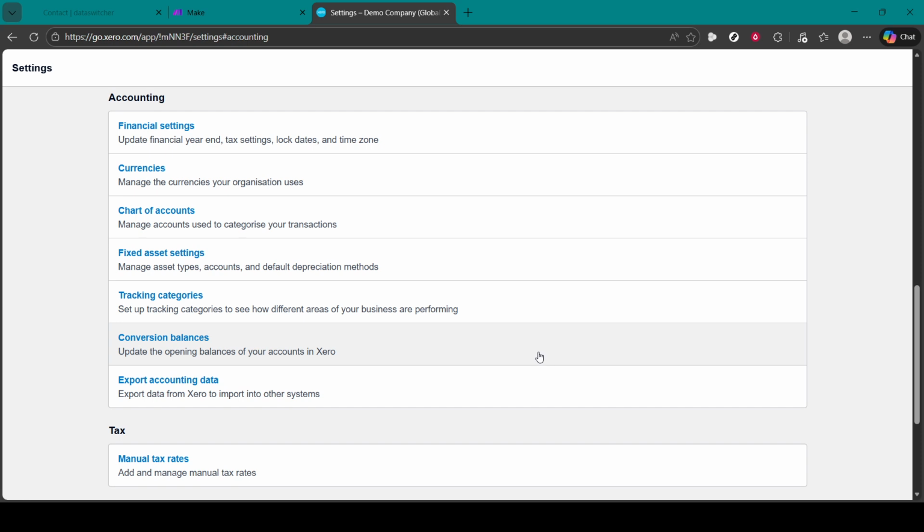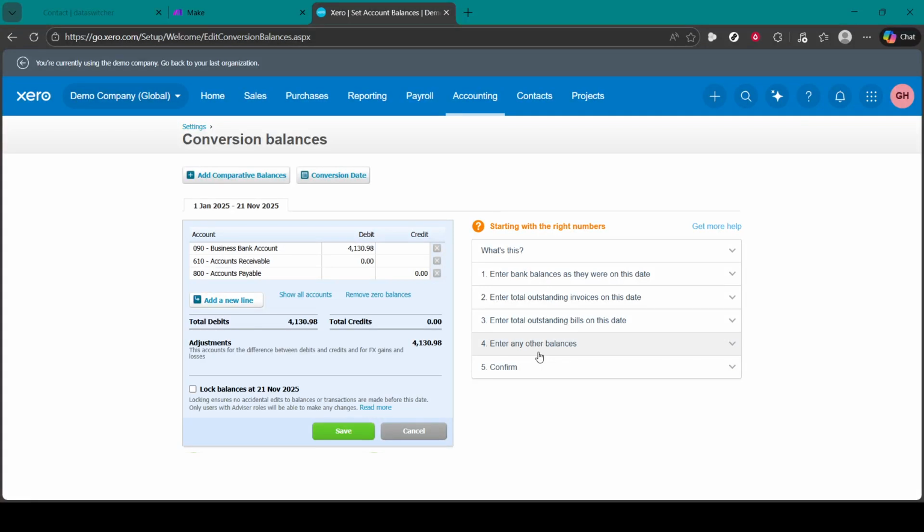This section is designed for entering opening figures as at your conversion date. It's where you create the starting point Xero will use for your ledgers and bank reconciliation.